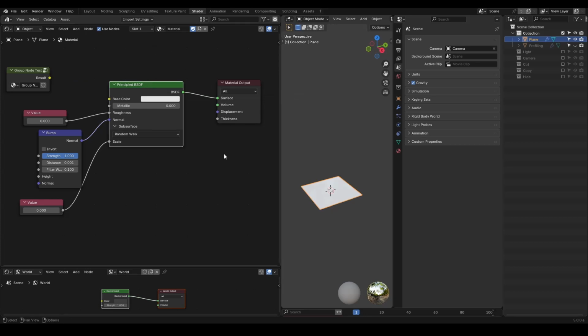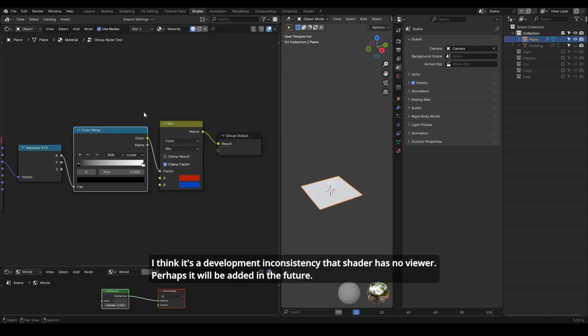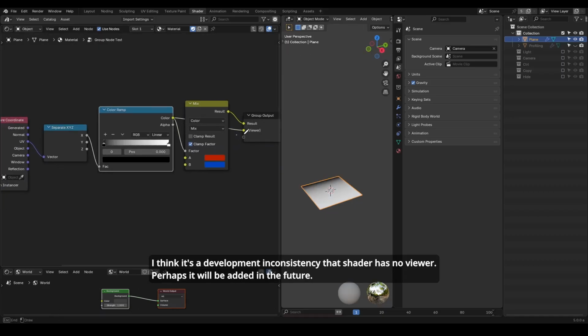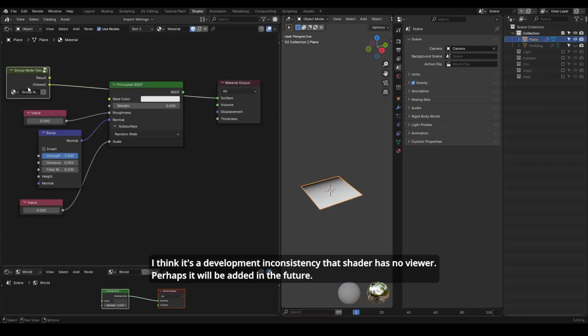Even inside a group node, you will see it works by creating temporary sockets and linkage for visualization, which automatically disappear when you view something else. The viewer was the main reason people used to rely on Node Wrangler, but it has been mostly integrated into Blender for quite some time now, so I can work without that add-on.